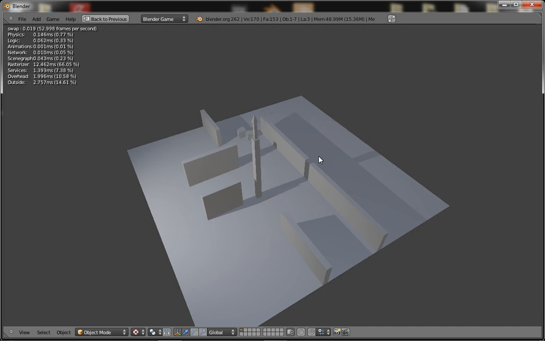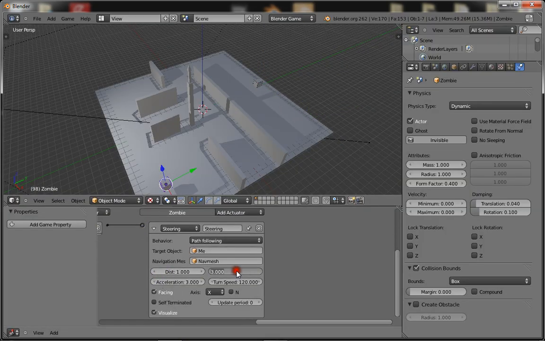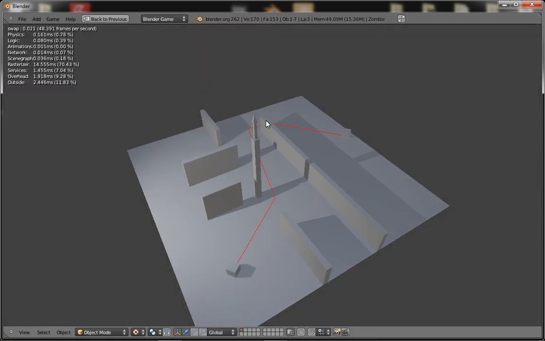Alright, so zombie guy's a lot faster than me. I'm just gonna slow him down a bit. Velocity 1. There we go, now he's slow and pathetic.